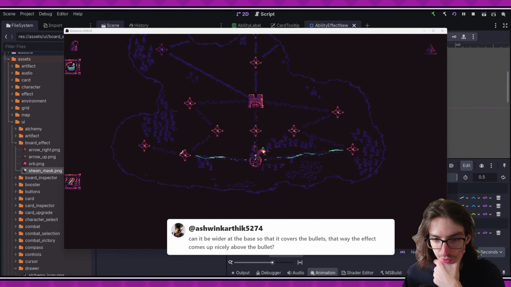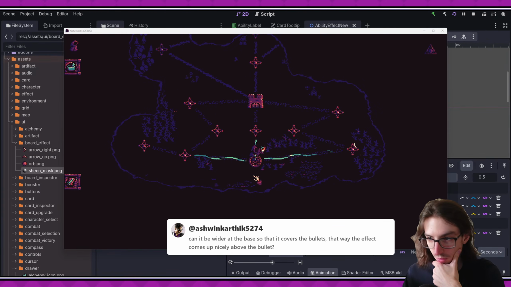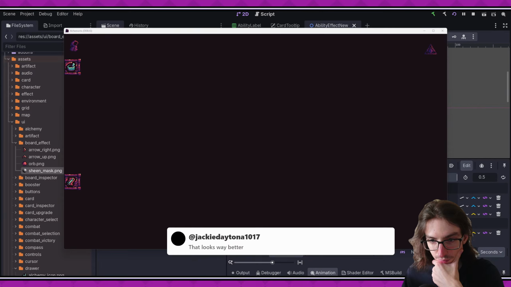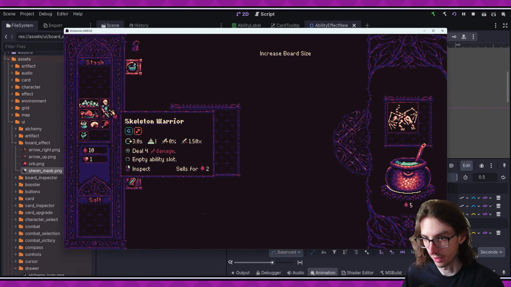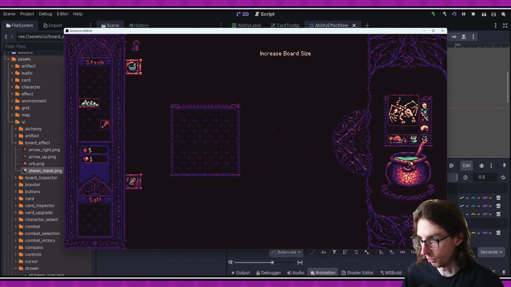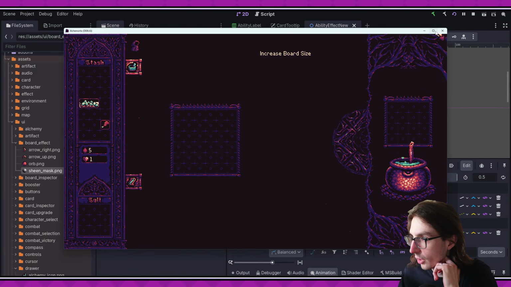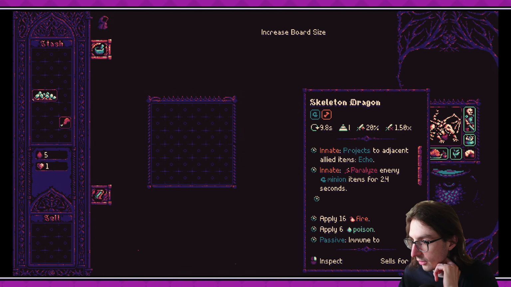Can it be wider at the base so it covers the bullets? That way the effect comes up nicely above the bullet. Maybe. That looks way better. Yeah, I think this one looks better, the side. Because there's going to be multiple parts to this effect. I'm just trying to get the initial impact effect looking good.